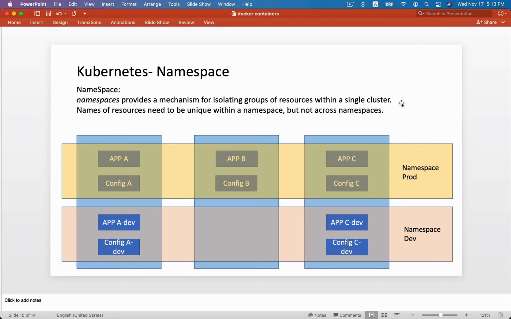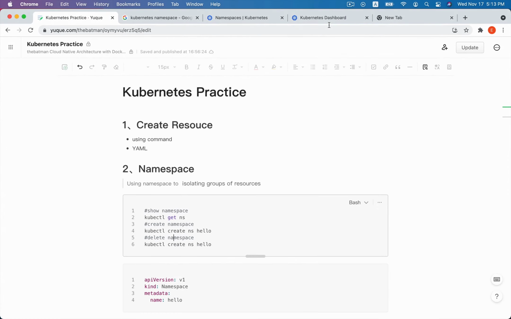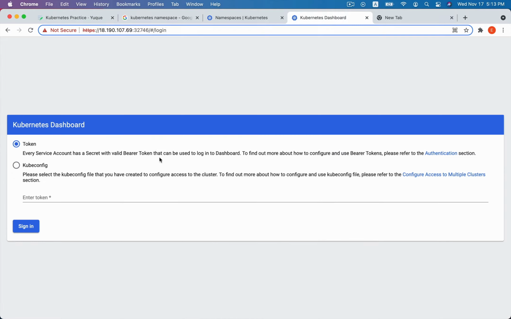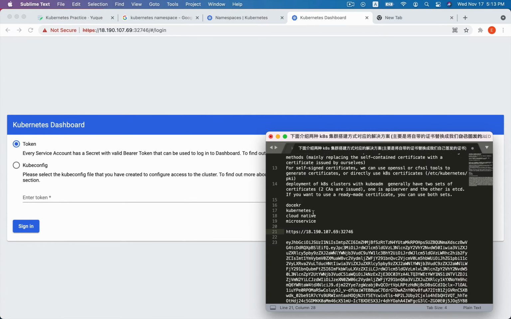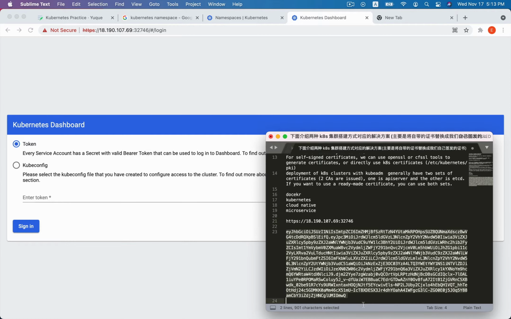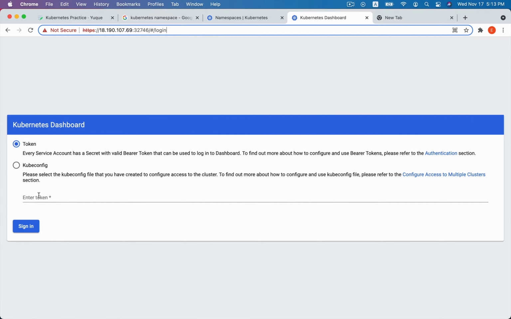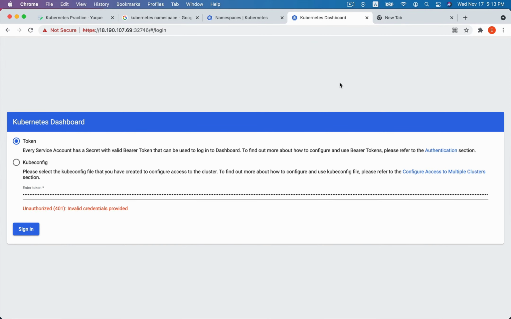Okay, so we can also view the namespace through the dashboard. Now we input the dashboard URL. We need to input the token. Here, enter the token and click sign in.